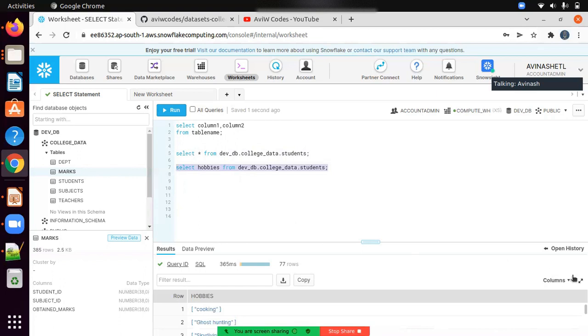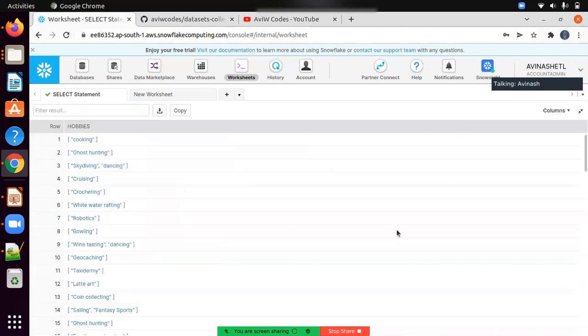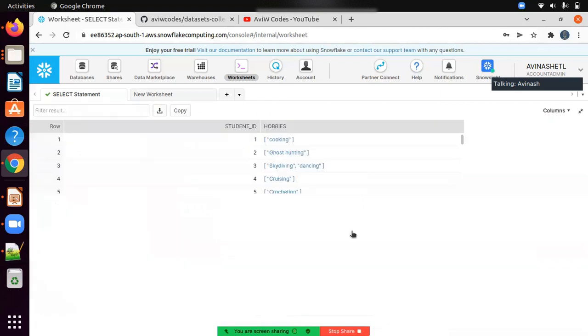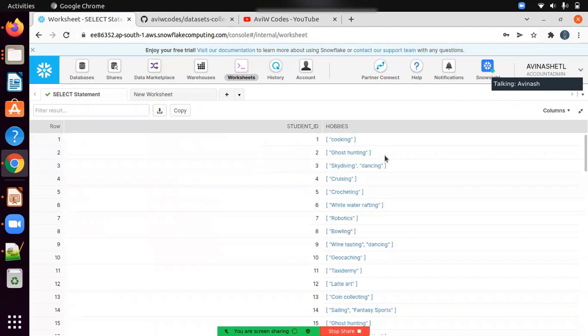Now we have selected data for the field called hobbies. Now here you can see that some students are having, okay, along with this, let me try to put student ID as well, so that it will be easy to understand. Student underscore ID. So here you can see that some students are having more than one hobby.